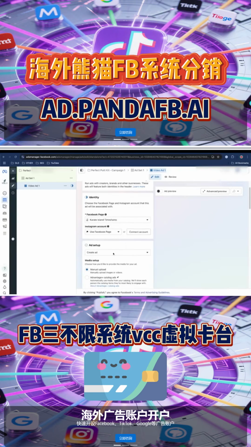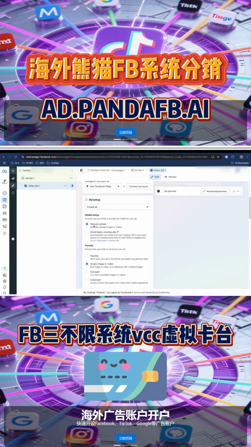Going down here, create ad, we want to manually upload this. I don't recommend the catalog ads. I think AI is pretty good, but it's not quite there yet. I think it's better to make your own ads and manually upload them.